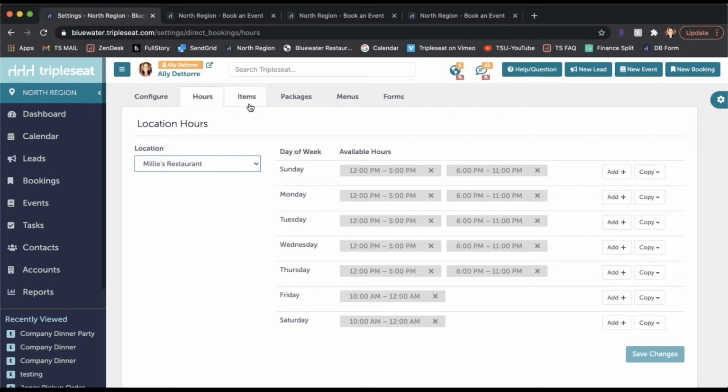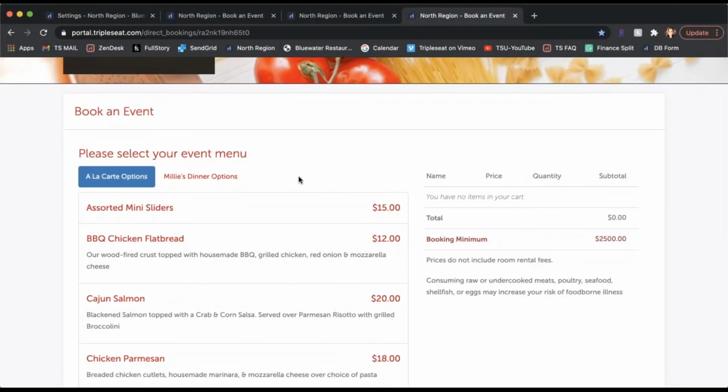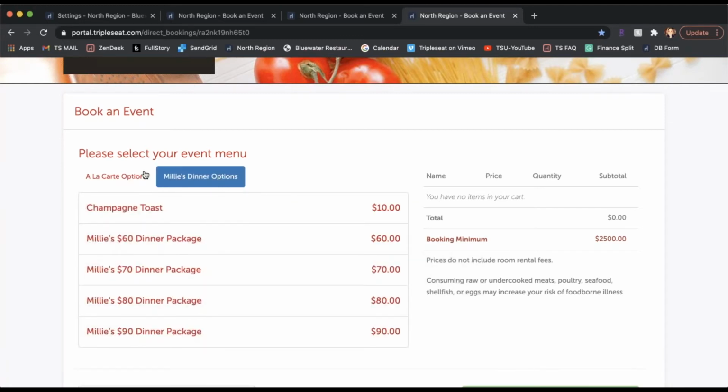In your settings, you'll notice there are different sections when it comes to menus. You'll see items, packages, and then menus. Let's go over those definitions to start. A menu is a full list of offerings for your customer to select from. Here the menus would be a la carte options and Millie's dinner options.